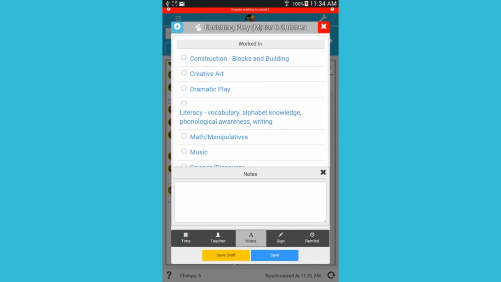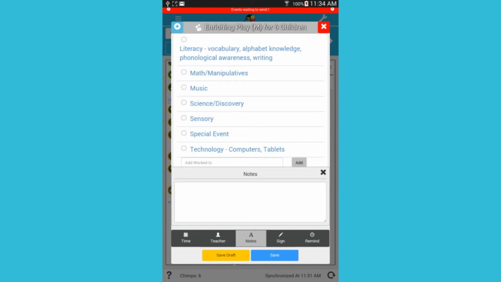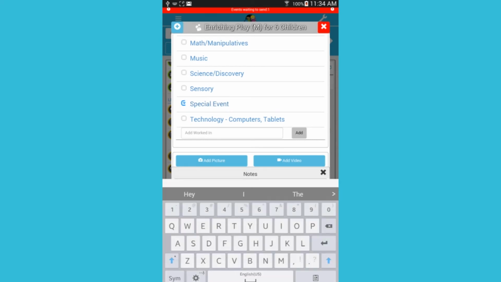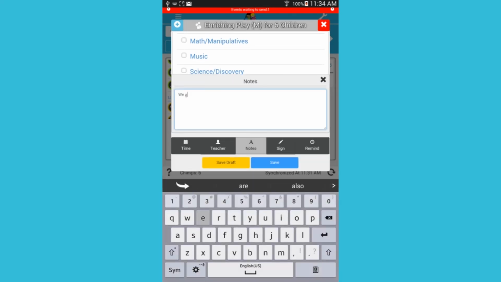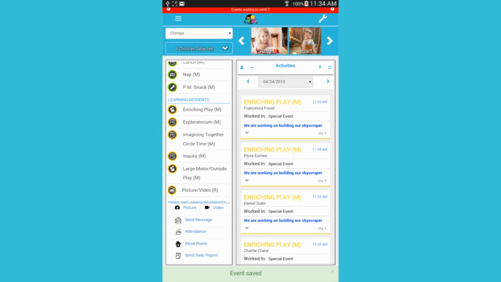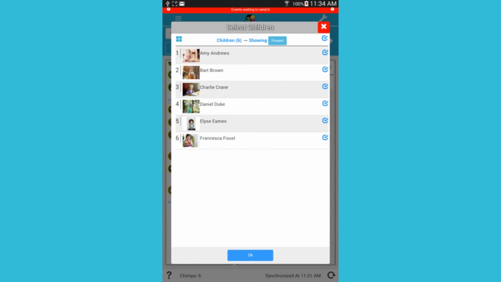The learning moments for older children are considerably expanded because your activities with them are more complex. Many of your stations and small group times have categories available under Enriching Play or the different inquiry categories. You will want to select the category that is appropriate for your activity and expand upon it by describing it in the Notes section. Once that is done, that learning moment will be logged on all of those children's daily reports.